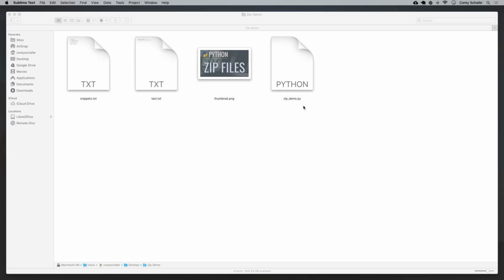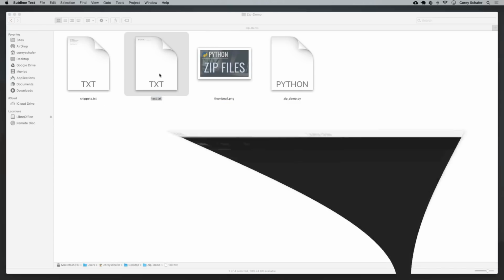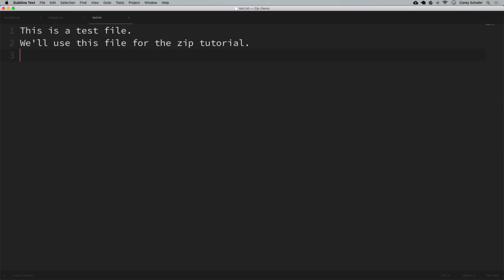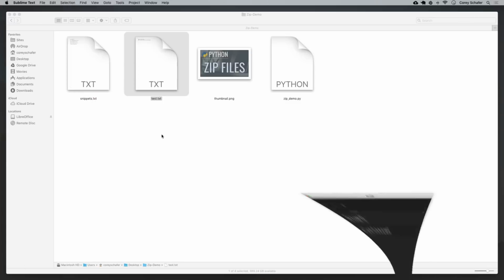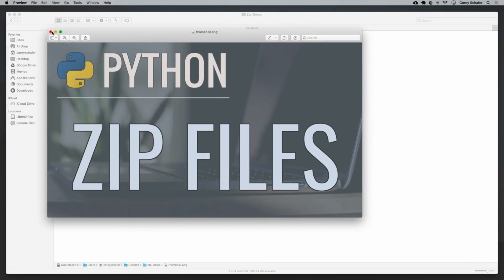I currently have a directory open here on my desktop. Within this directory, I also have a couple of files that I'm going to write to a zip archive. One of these files is just a simple text file called test.txt, and the other is an image called thumbnail.png. If I open test.txt, we can see that it's just a text file that says "This is a test file. We'll use this file for the zip tutorial." And the image is just the thumbnail for this video.